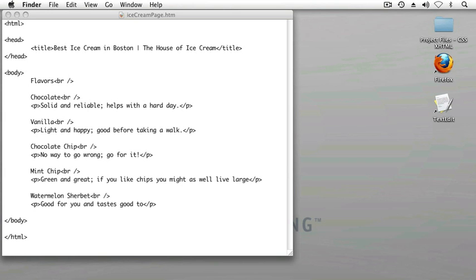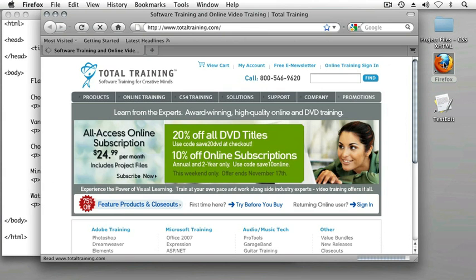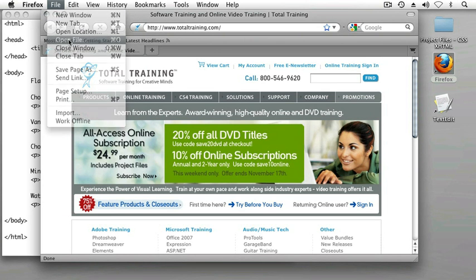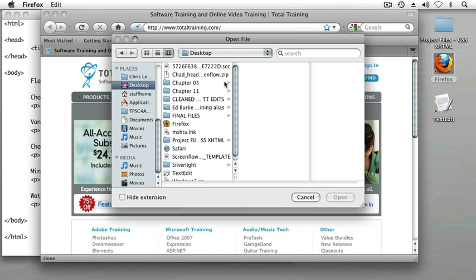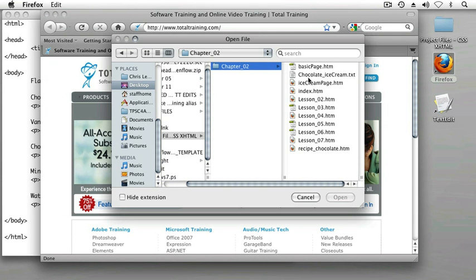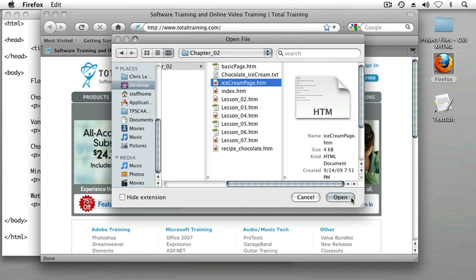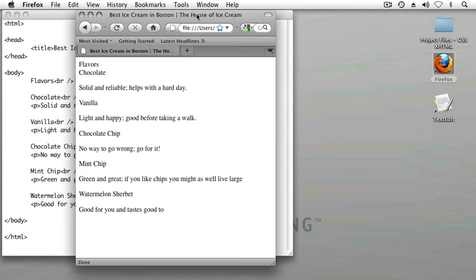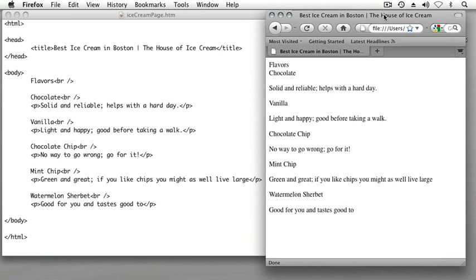If I were to preview this page in my browser, which in my case is Firefox on the Macintosh, perhaps Internet Explorer on the PC, and if I were to open this file from the File menu by selecting Open File and browsing to the Chapter 2 folder and click on icecreampage.htm and click Open, I can see that this page works in that I see text on the page, but all the text looks exactly the same. And there are some spacing issues relating to the positioning of titles and then flavors and their descriptions.